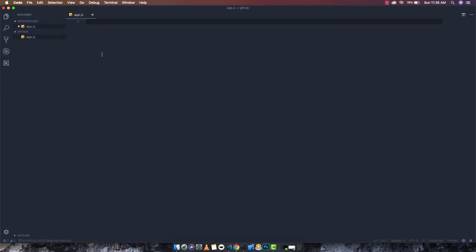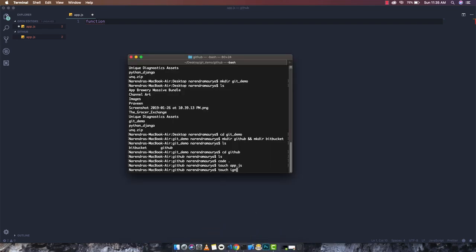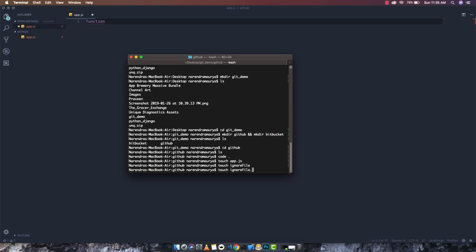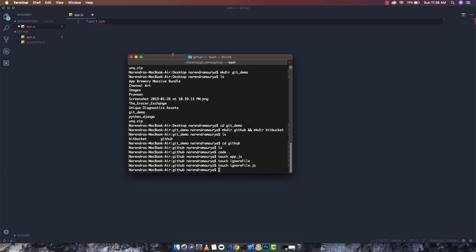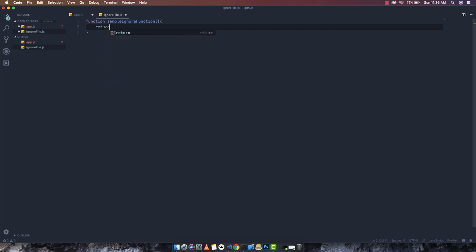I will write a simple function, just for demonstration purposes; this function is not going to do anything. I will create one more file, touch ignore file. By writing the command touch ignorefile.js, it created another file, and I'll write something, a sample ignore function that will return true. I'm not going to run this file, so we don't have to worry about this. And here, main uploaded function.